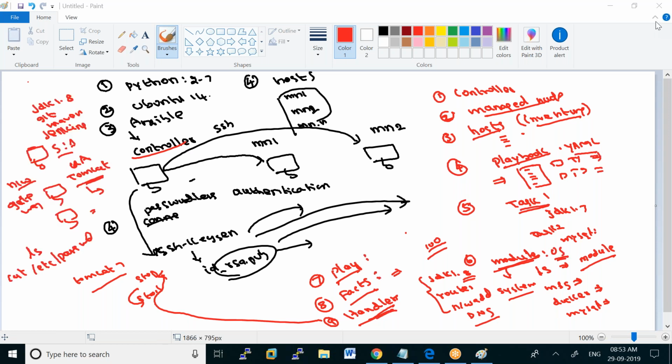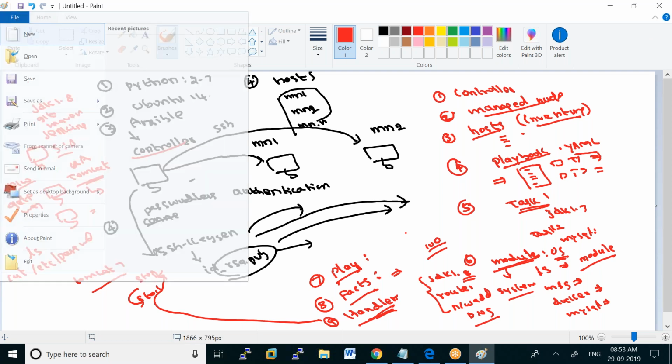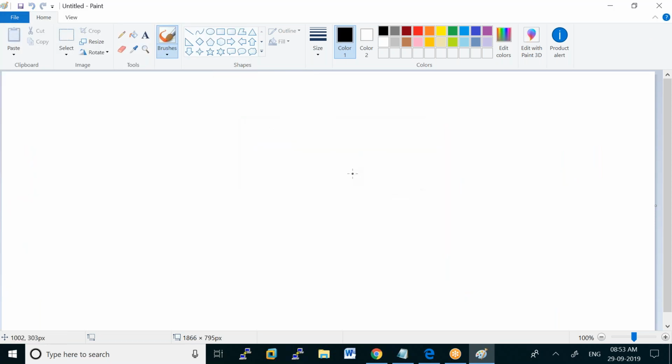We already discussed what is Ansible, what are all its features, and what is the environment that we are going to set up. With respect to Ansible architecture, this is the architecture.